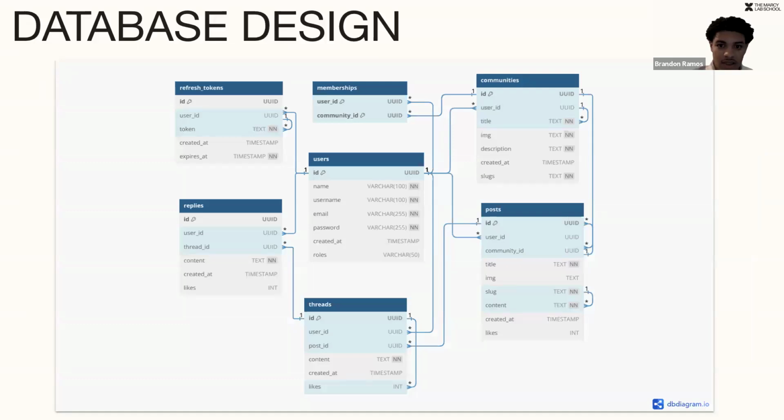Here we have our ERD. Starting off, we have a user table for keeping track of user information, such as any communities, posts, or threads they may have created or interacted with. Alongside that, we're storing refresh tokens in a database which works with our authentication system in order to make sure the user is logged in and authenticated. Lastly, we have our communities, posts, threads, replies, and membership tables that make up the backbone of our forum system and allow users to interact in numerous ways.